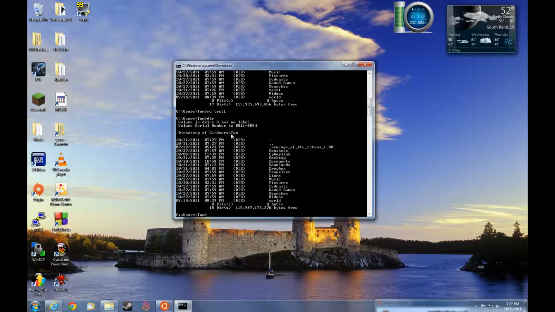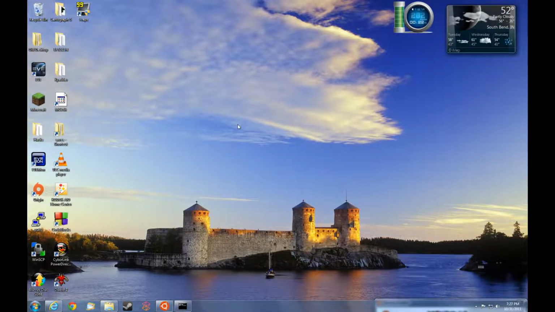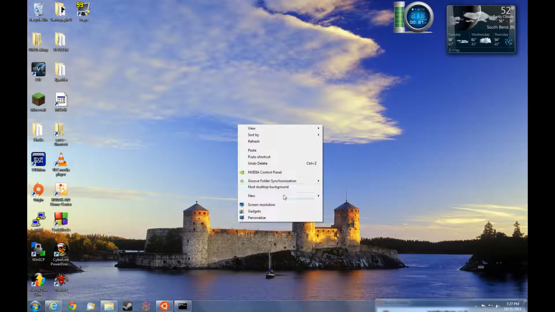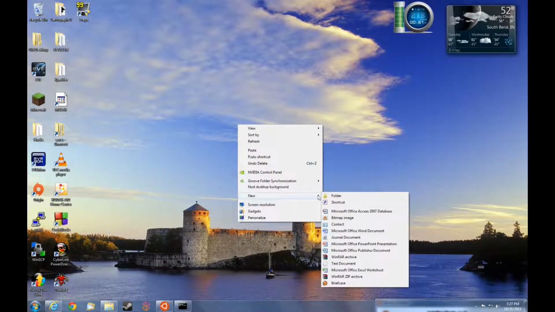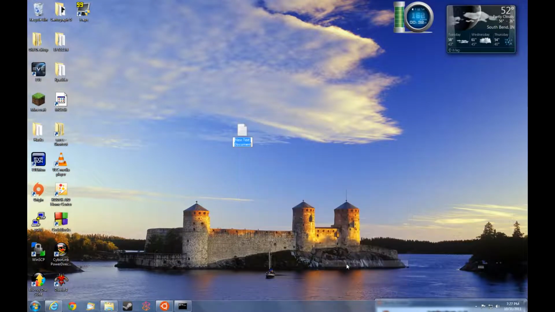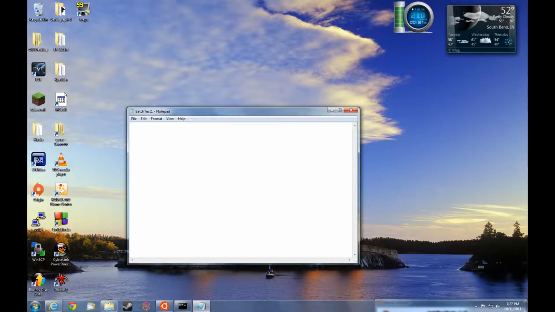So now you've got an idea of what the command prompt commands look like. So let's go ahead and make a batch file. In order to make a batch file, you want to right click, go to new, then scroll down to text document, select that, and go ahead and give it a name. We're going to call this batch test 1. You can press enter. Now let's go ahead and open batch test 1.